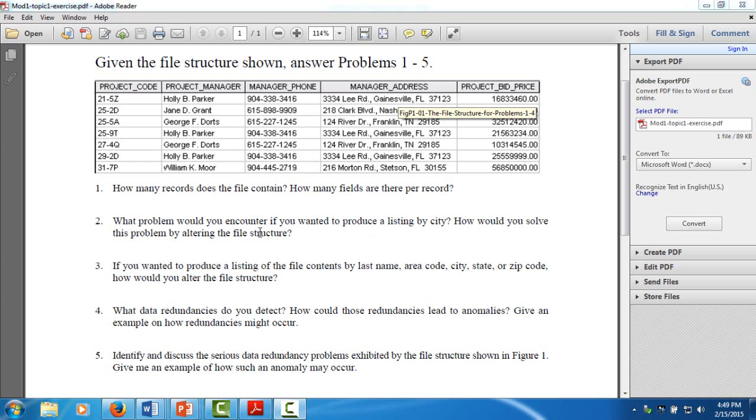How can we solve this problem? We can solve this problem by dividing the address field into several small independent ones. We can have one field for the street number, one for the street name, one for the city, one for the name of the state, and one field for the zip code. In this case, it will be easier for us if we want to create a listing by the city.